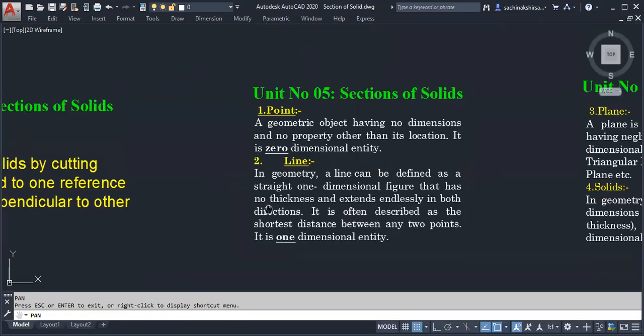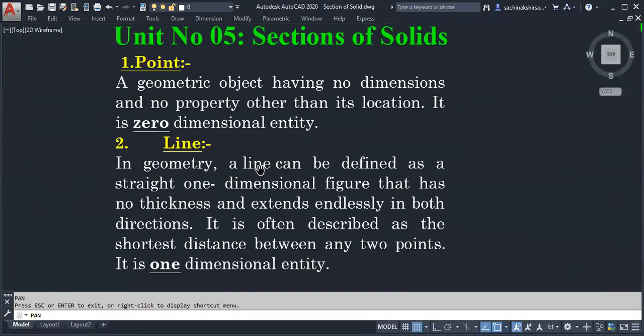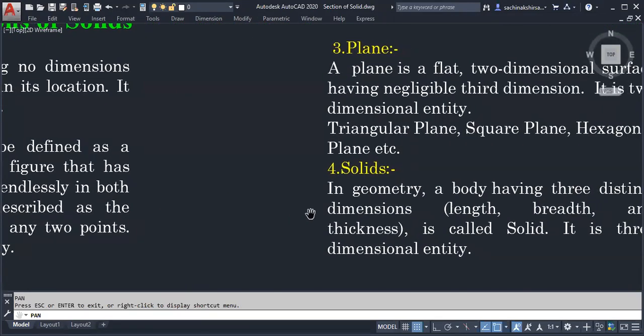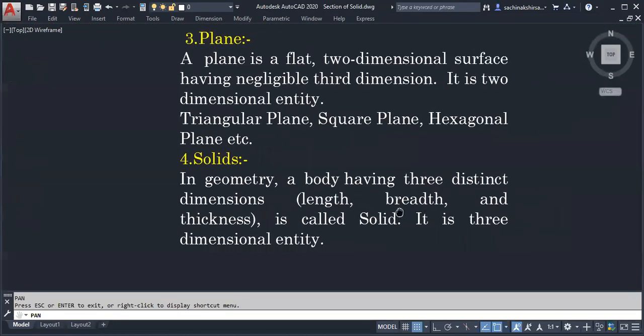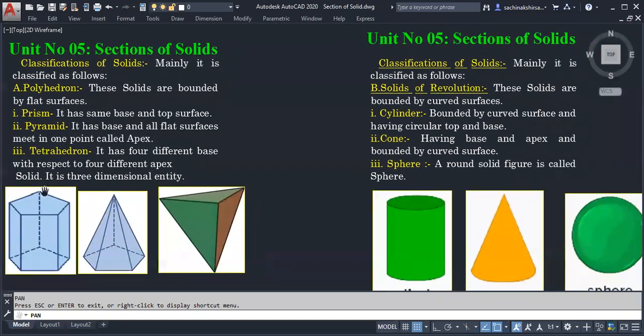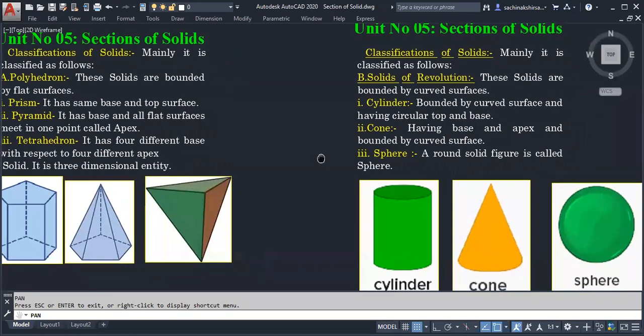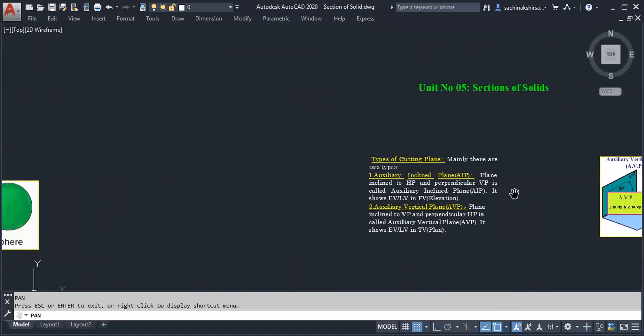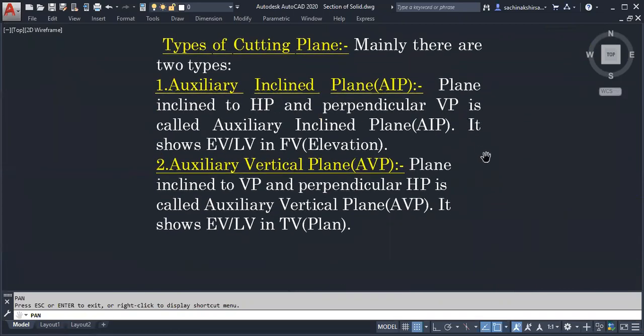So that we have discussed. This classification I will not revise now; this already we have seen. What is point, what is plane, line, etc. This solid classification, whatever I have told just now: polyhedron, prism, pyramid, and then solids of revolution, and how they are further classified. That also I have shown. After that, I showed this most important slide.